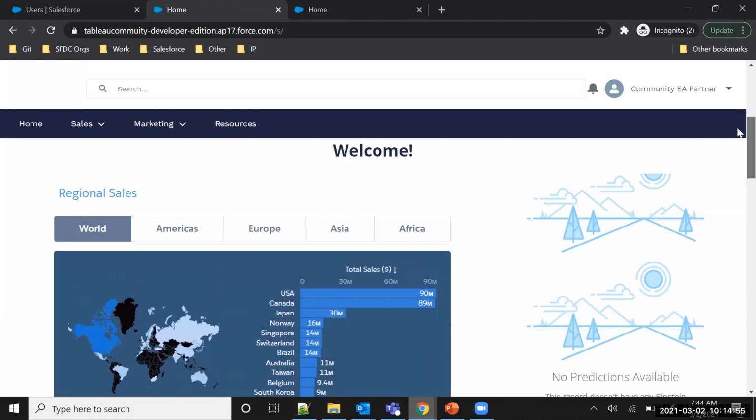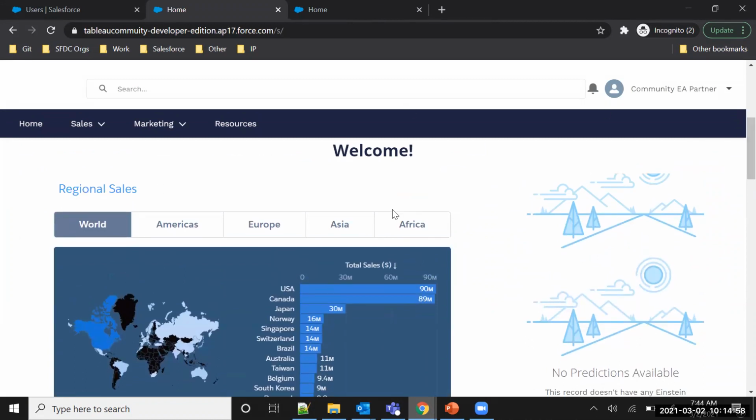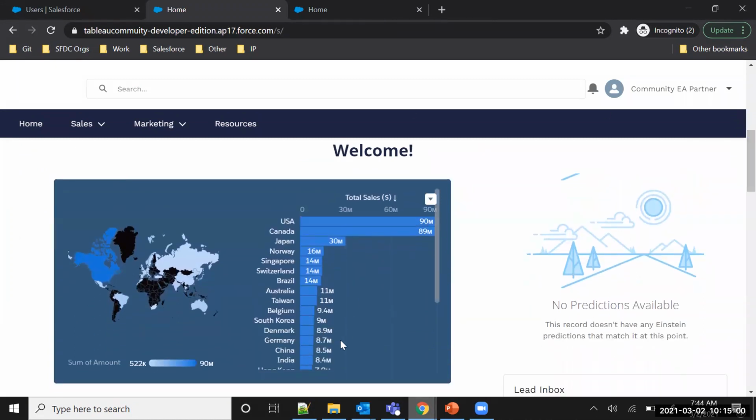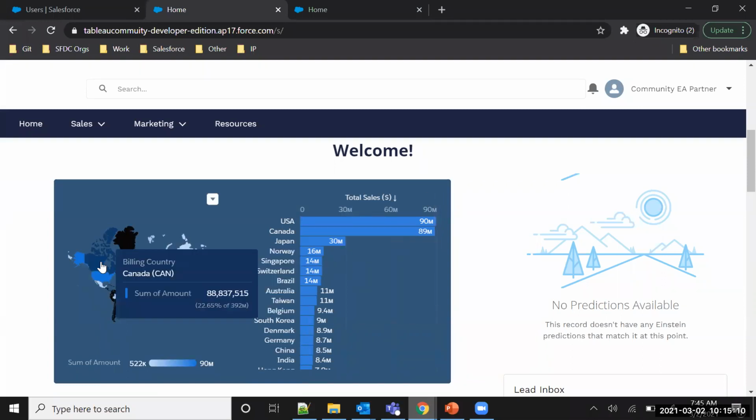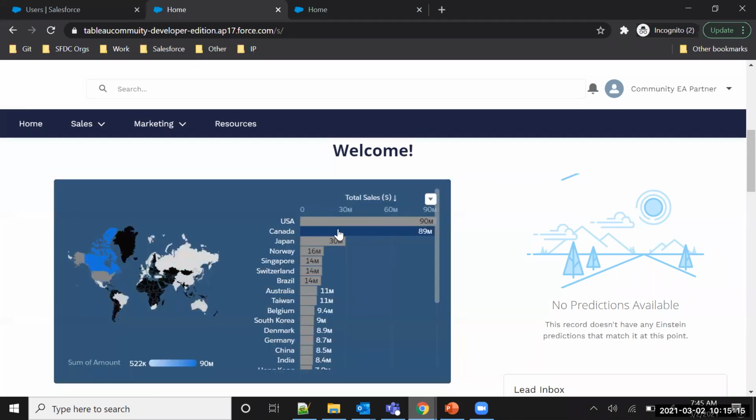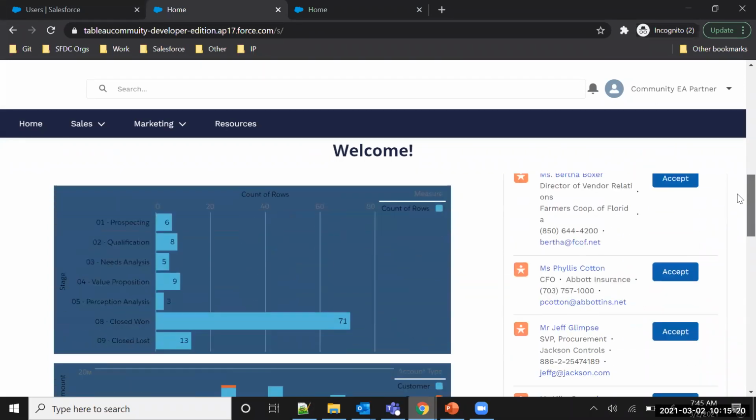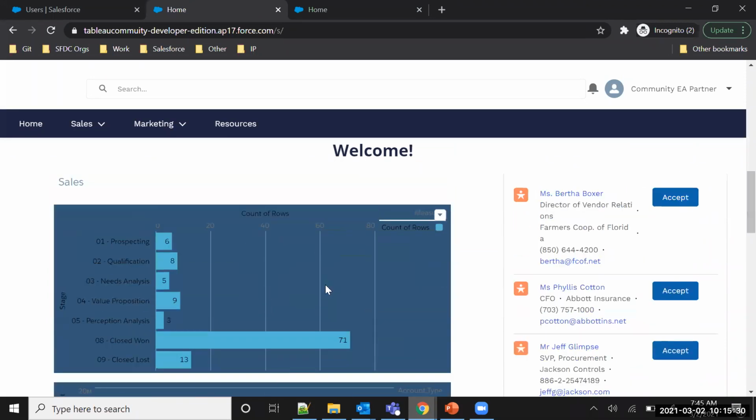It is showing you regional sales data for different regions. This is the sum of opportunity amounts for different regions. And all these dashboards are interactive dashboards, connected with each other. So when you select a region, suppose I select the region Canada, it will show me the opportunity amount for Canada. And then there is a dashboard here that shows me the sum of rows based on the stages of opportunity. And as I have selected Canada, it will show me only Canada.